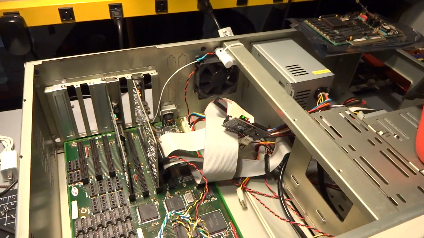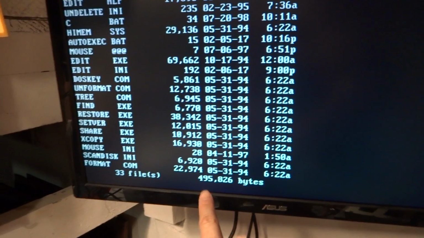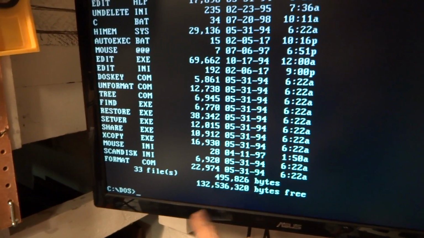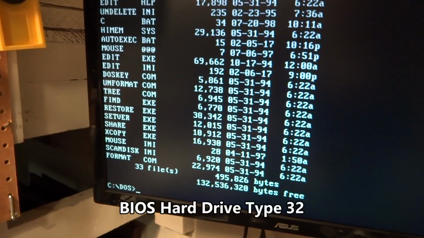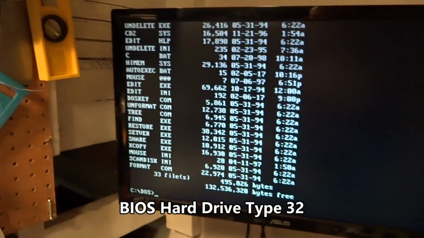It's just doing some diagnosing. If I format this, that works fine. I can copy some files onto it. Directory here. So there's some files. And here it's going to count up the free space. So the way it's partitioned right now is because I have it set for 32. It's, you know, a 150 meg hard drive or something. And as you can see, it reads fine.